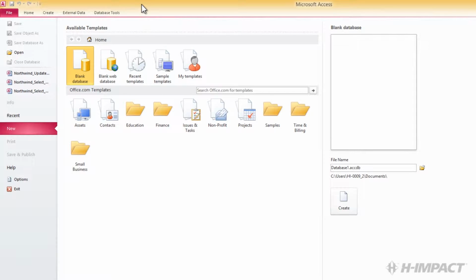Today I'm going to show you how to create an update query with a calculation using the query design window in Access 2010. The database we're using is created from the Northwind database template. This video will focus on constructing an update query to calculate a discount price for all products.